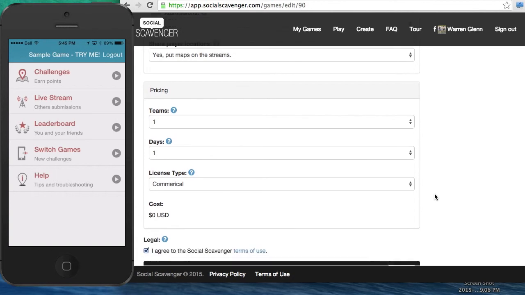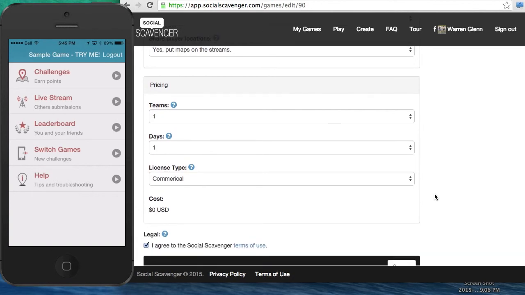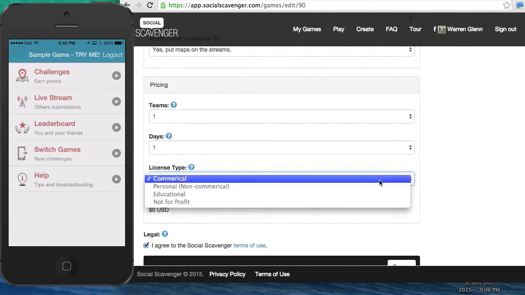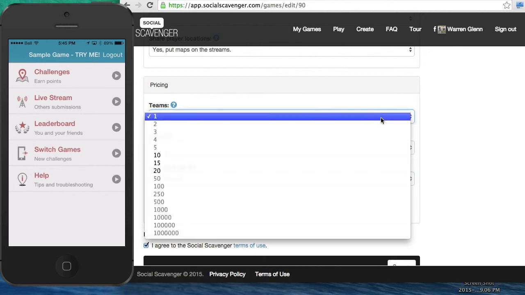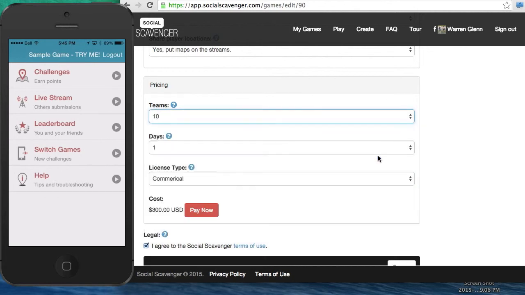When it comes to pricing, this is the self-serve module. If you're doing bigger games, this is something you're going to have to adjust. But first off, what type of license? Most people are commercial. You've got personal license, educational, not-for-profit licenses. And we're going to say this is a one-day event, and there's a minimum of 10 teams. That means up to 10 teams.